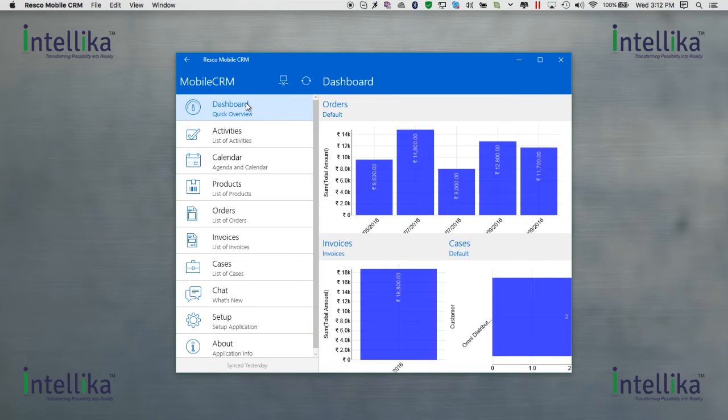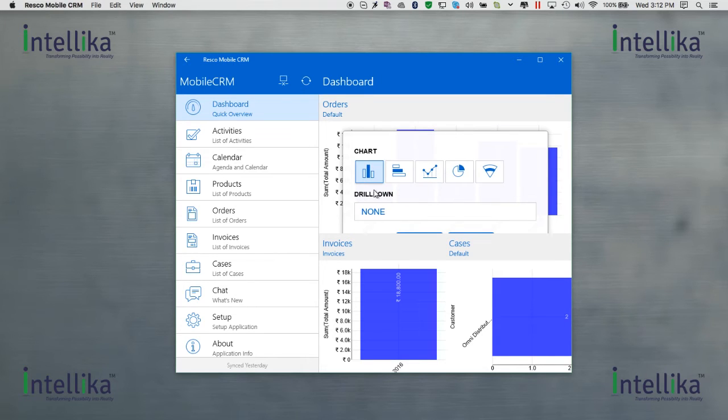Within the dashboard, we can configure various dashboards which can provide insight to the distributor. For example, how many orders they have placed and on which date with order value, invoices generated for them, and how many active cases they have with the company. The user can also click on any of these dashboards to drill down and look at further details till the child level entry.